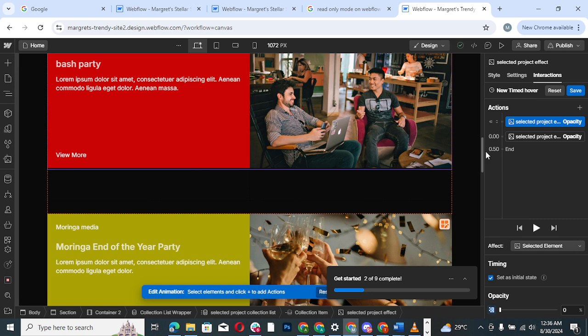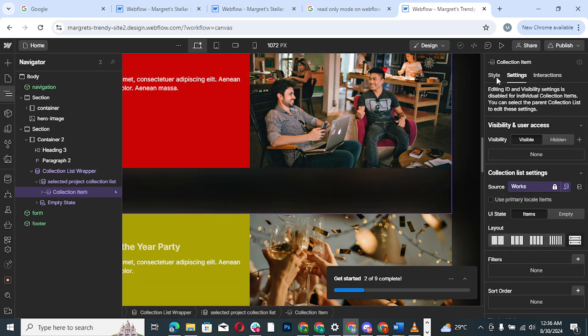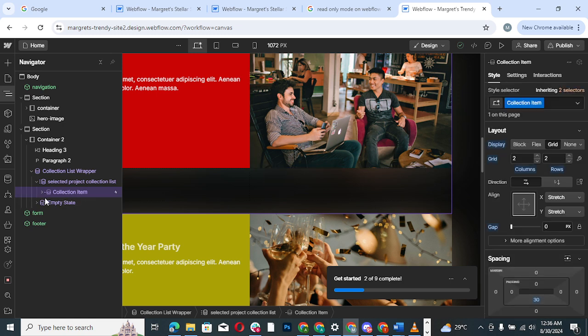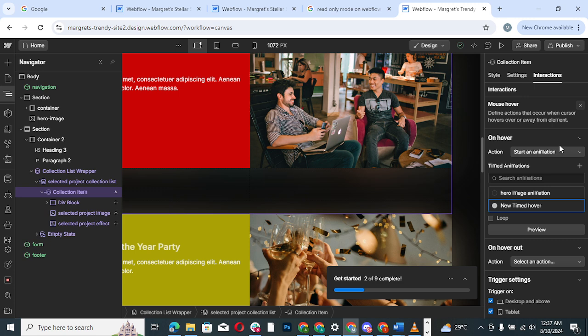We are going to also select on over states. So I will come here and I'll come to collection item, let's open collection item, and come to interaction under mouse over.